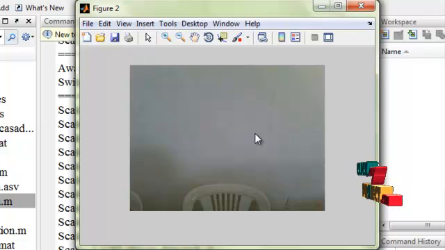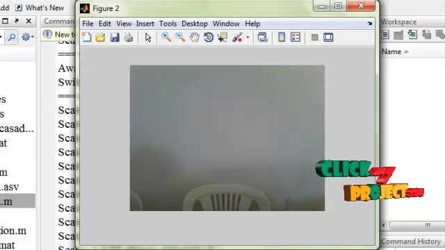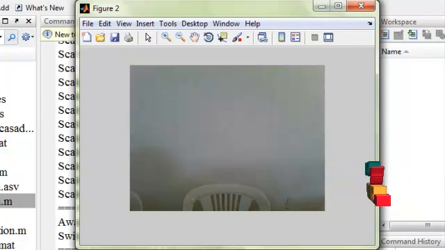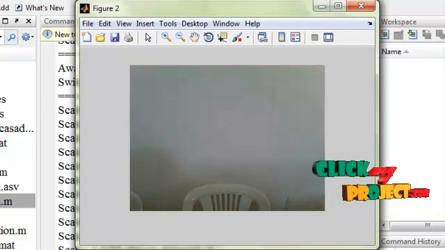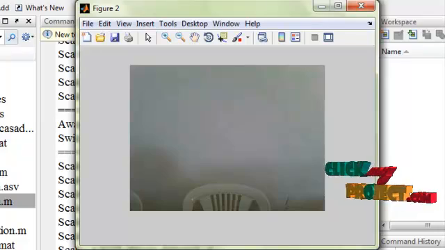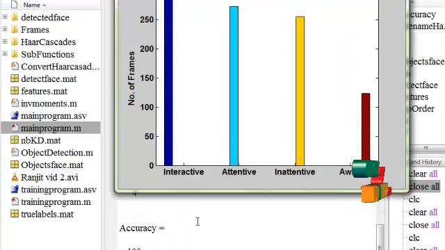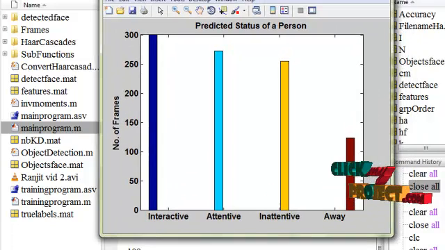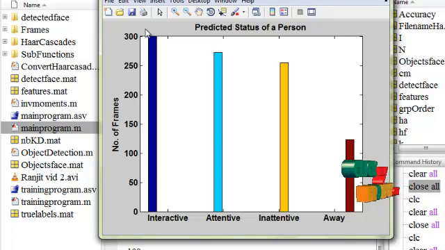Wherever the person is not available, the status will be displayed as away. The execution is done for the last 5 frames to display the away state. When it is executed for the whole program, that is for a whole video sequence, it may take some time. And this is a graph depicting the status of each frame: how many frames are thrown as interactive state, how many as attentive, inattentive and away.